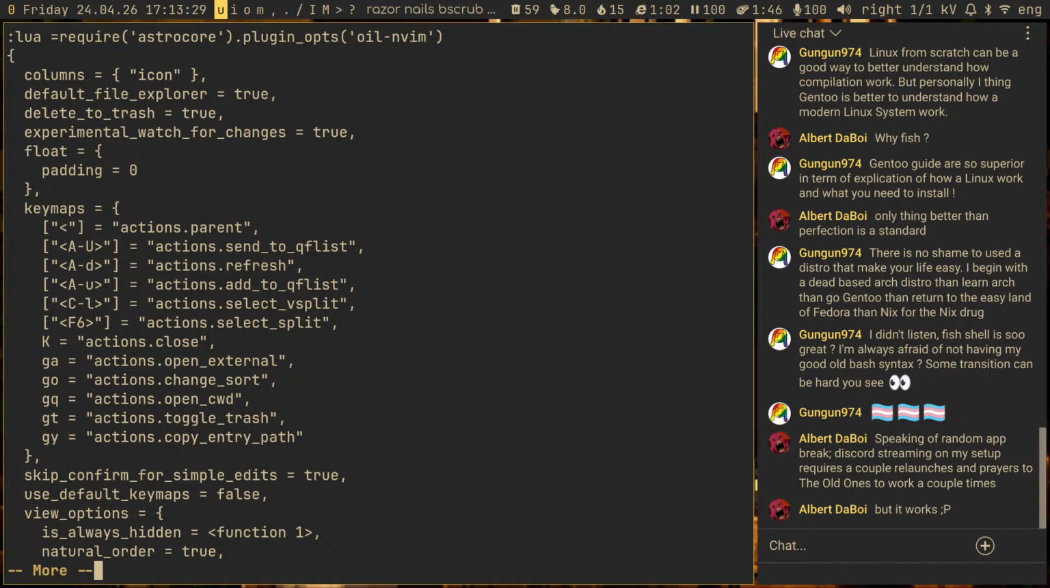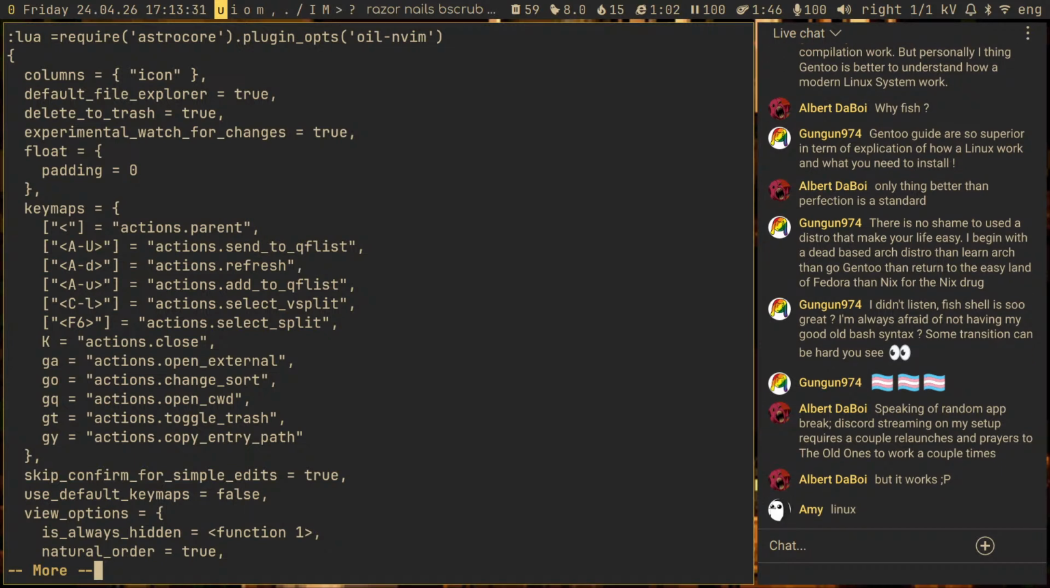Speaking of random app breaks, Discord streaming on my setup requires a couple of relaunches and prayers to the old ones to work a couple of times. Yep, but it works. Very much Linux. Hey Amy!